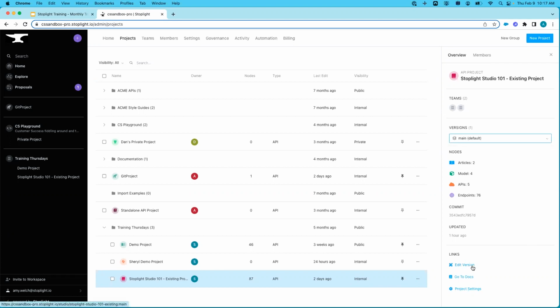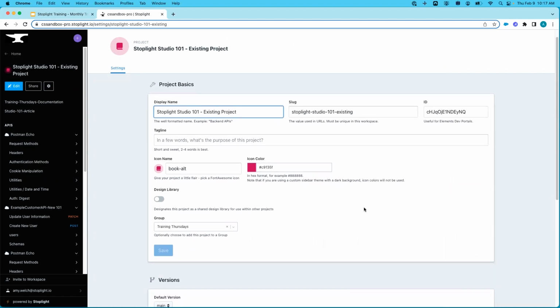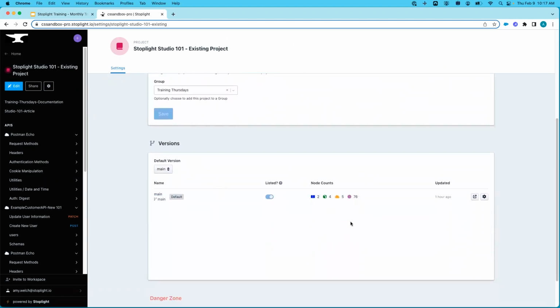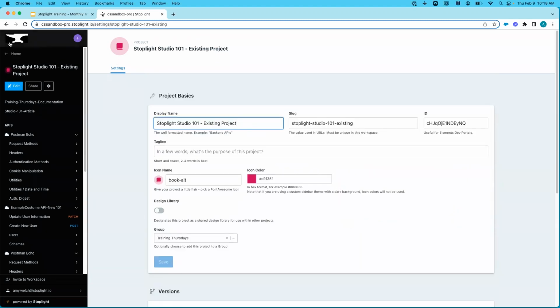And then in the bottom, based on my rights, I'll have access to edit the version, which will take me right into our studio interface to be able to edit the documentation or anything associated with the API within that project. I can also go directly to the docs and just review the articles and documentation about the project itself, or I can go into project settings, which will give me the rights to update the project, see a little bit more about the project, view the different versions associated with it, and also delete it if I have those rights.